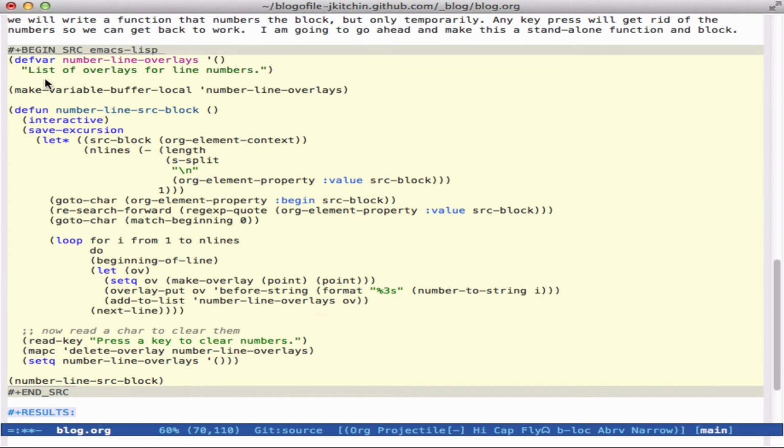So here's a code block that does it. We have our number-line-overlays variable to store them. We make it buffer local. In our number-line-source-block function, we will use a save-excursion macro so that the point doesn't move. We get our source block. We use the value property to get the lines of code and calculate the number of lines by splitting on a carriage return. And we subtract 1 from that because we're going to number from 1 to n minus 1.